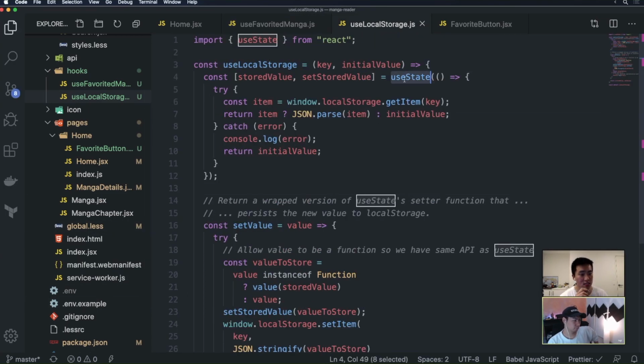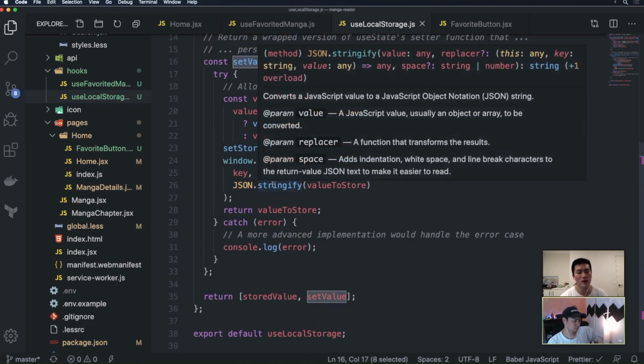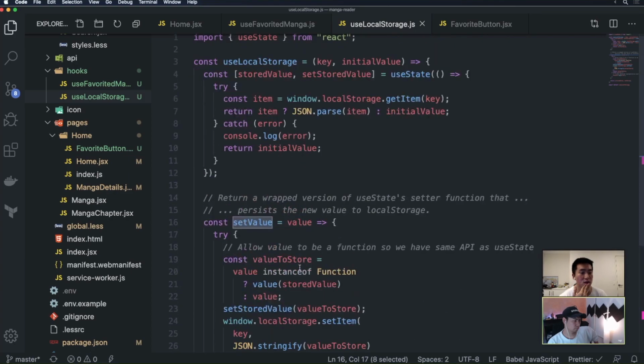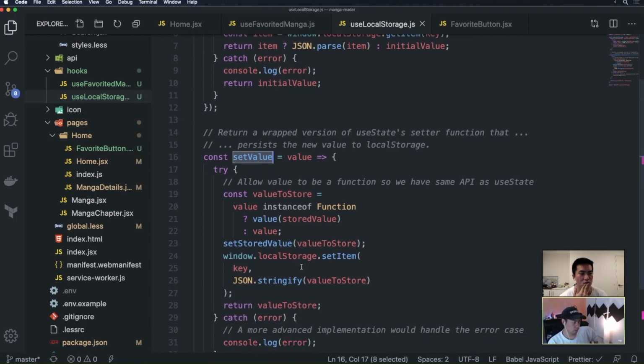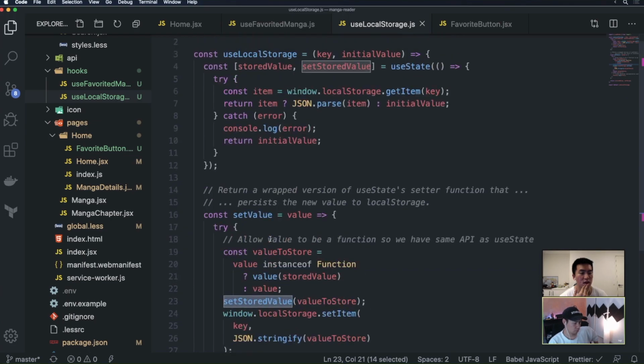We have this, which runs that, and we also have set value, but set value doesn't run, so it technically shouldn't cause that issue. useState. Set value does not run. You are correct. Set stored value.